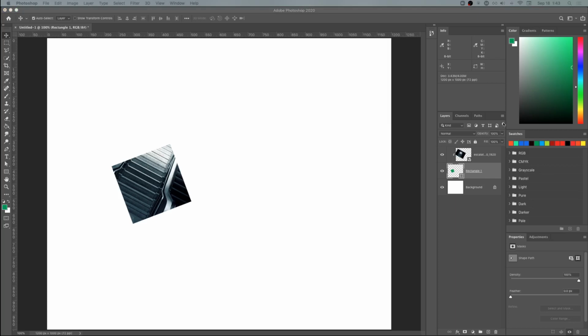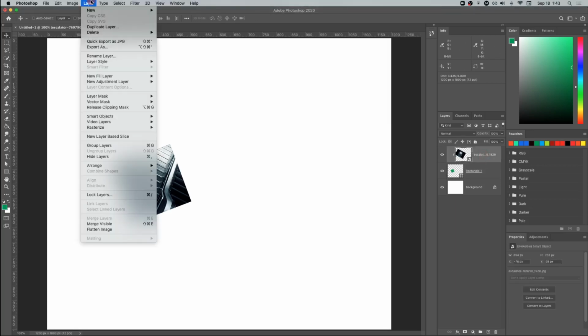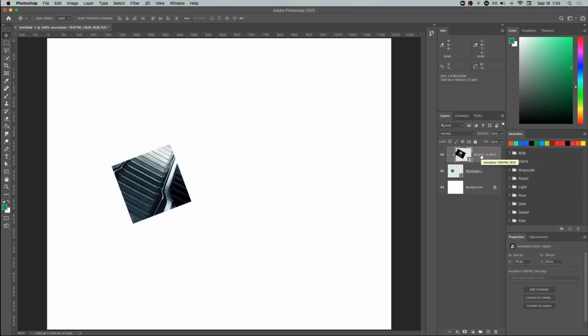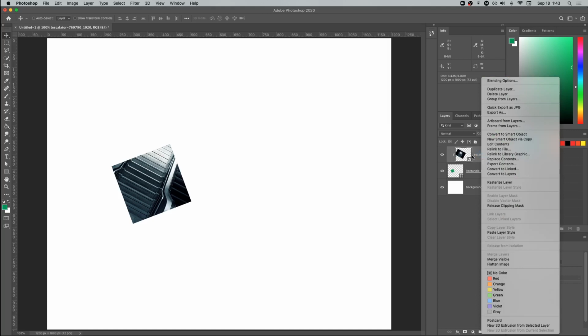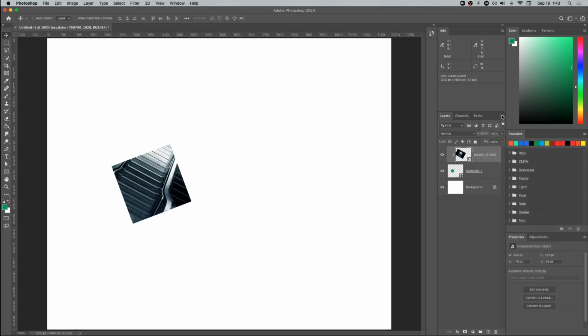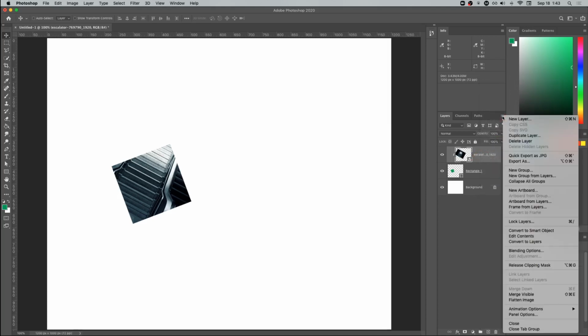And quickly, just to end this video, I'll show you the other places where you can find this create clipping mask. So the first place is in the layer menu, like we saw before, create and release your clipping mask. You can also right click on the layer. Just make sure you're clicking on the mask layer, and you can find create or release clipping mask. You can find it in the layers panel menu. Again, just make sure the mask layer is active.